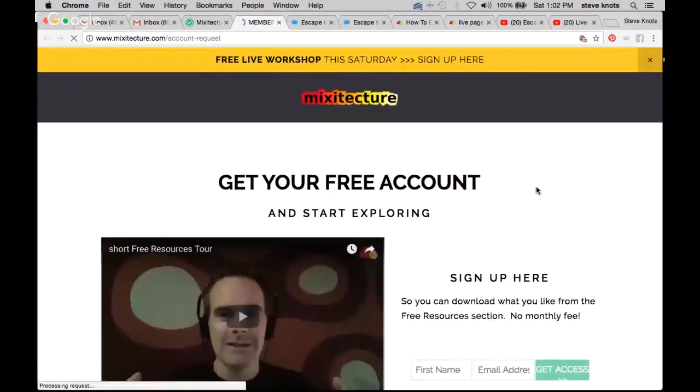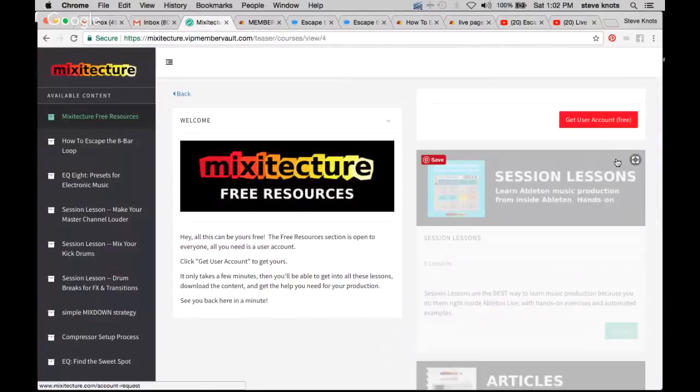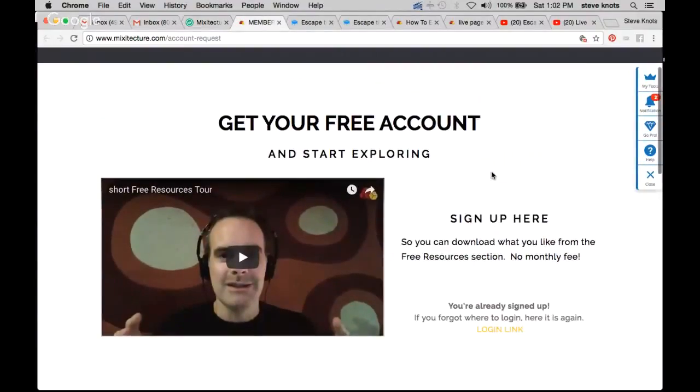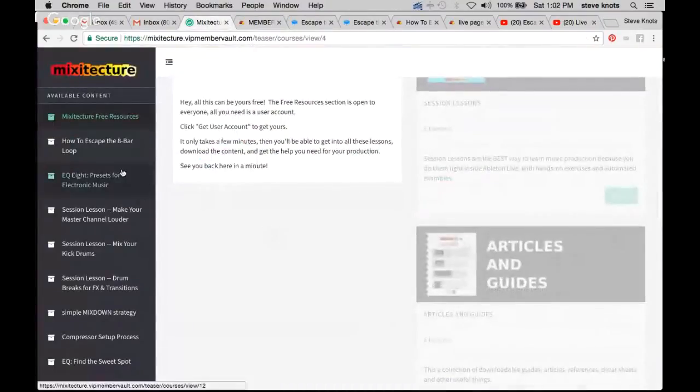where you can download actual built-in Live packs. But to do it, you need a free account. So all you do is click on this little red box that says get user account for free, and it takes you to a page to sign up. You'll get an email message with your login information. And that's what you can play with. Let me show you Escape the 8-Bar Loop.